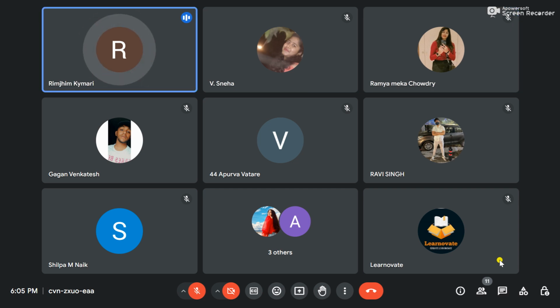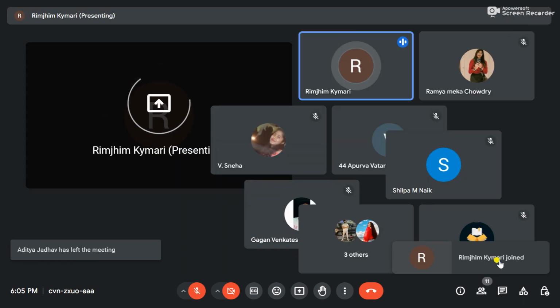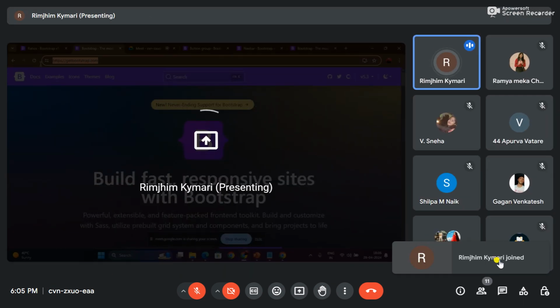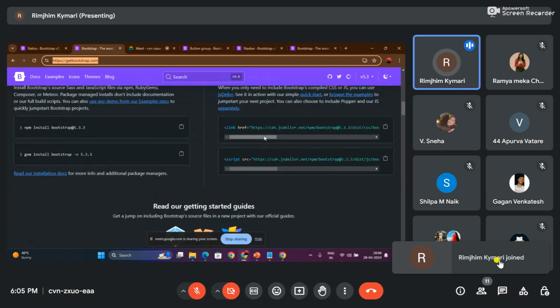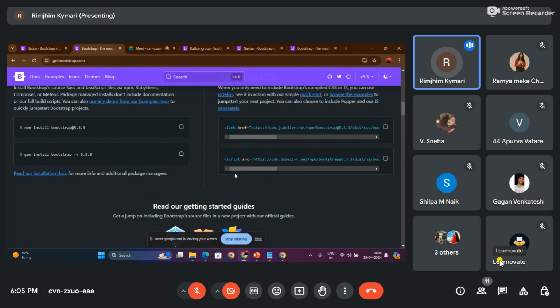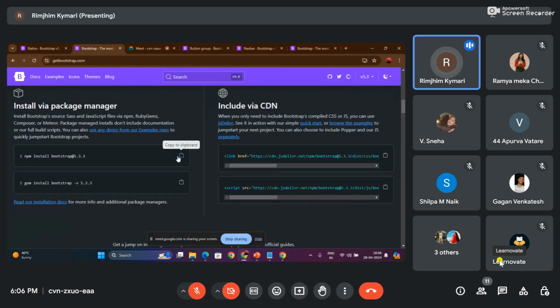So all these things, I'll share my screen again. You'll get all of this on the official Bootstrap page, which is getbootstrap.com. Once you go on this page, this is the most important thing: just copy this CDN in the header section of your code and use it. Or you can install this using npm package manager and then use it. So these are the two ways.